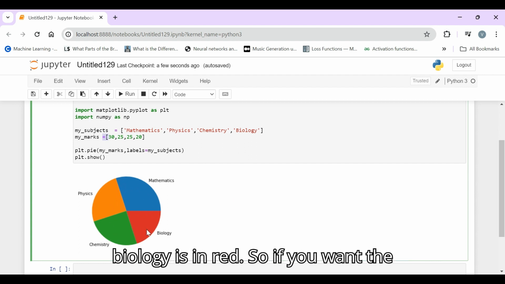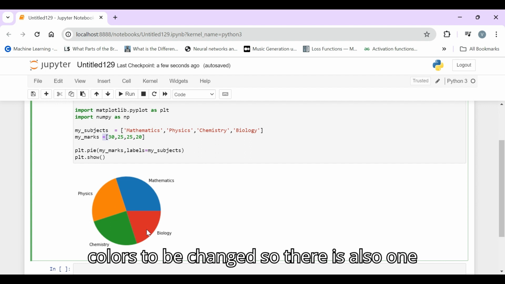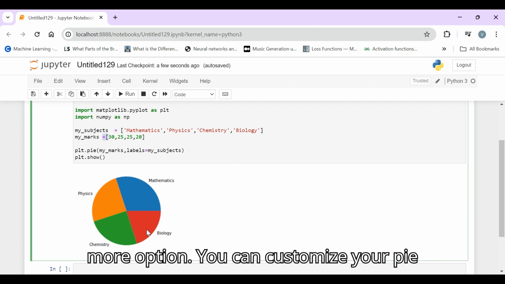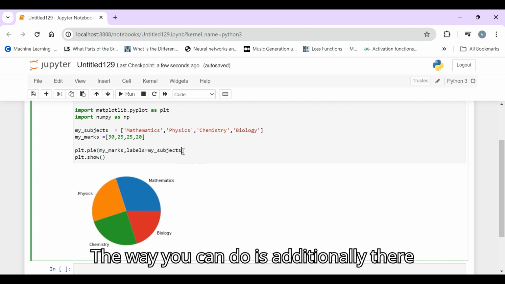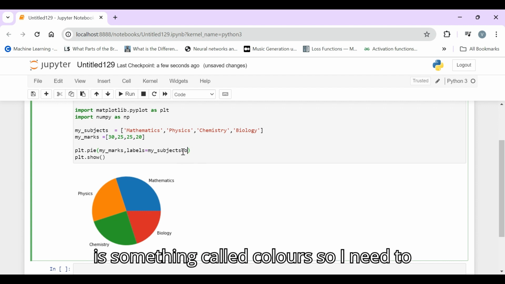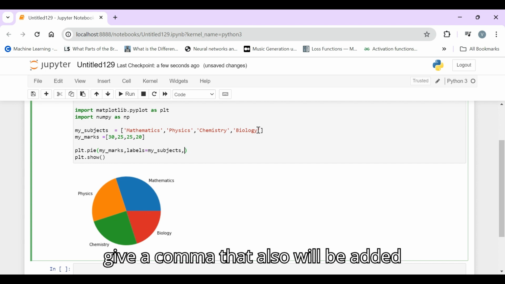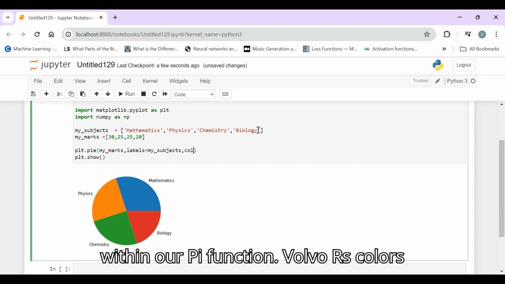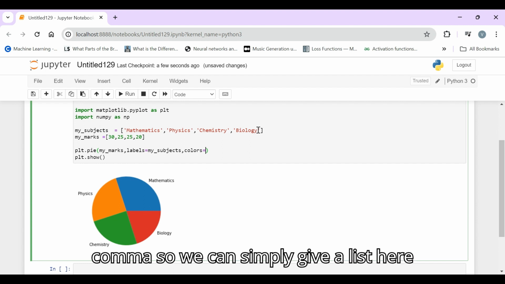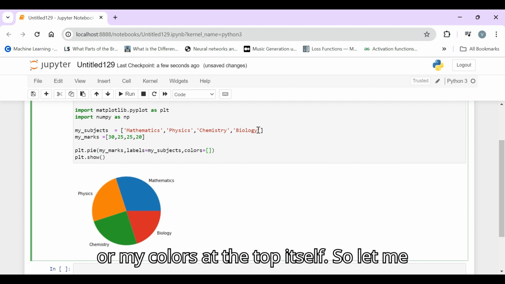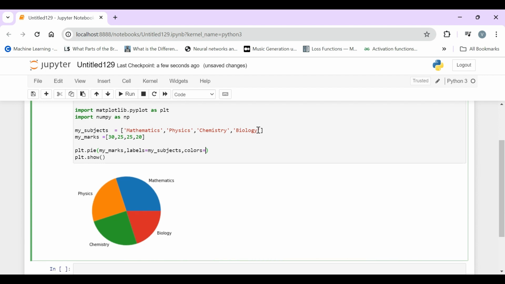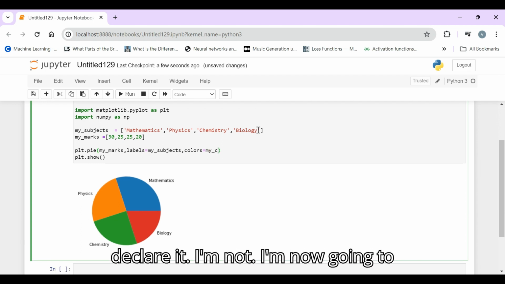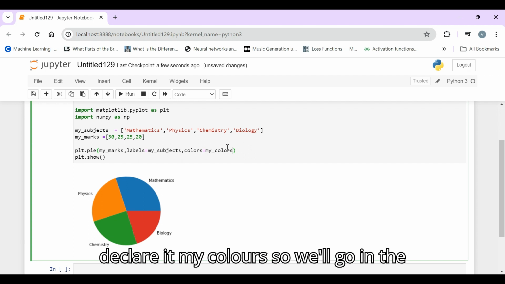If you want the colors to be changed, there is one more option. You can customize your pie chart according to the colors you want. The way you can do it is with a parameter called colors. I need to give a comma, and that also will be added within our pie function. We can simply give a list here, or declare my colors at the top itself. I didn't declare it, so I'm now going to declare it, my colors.